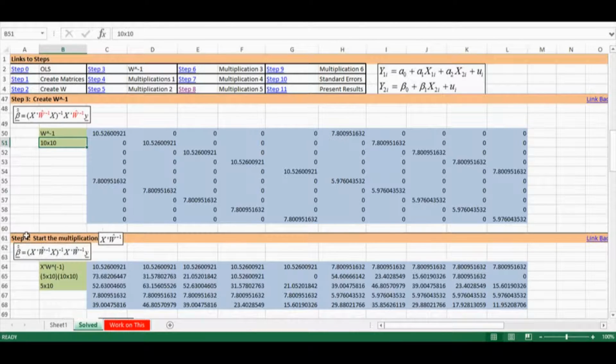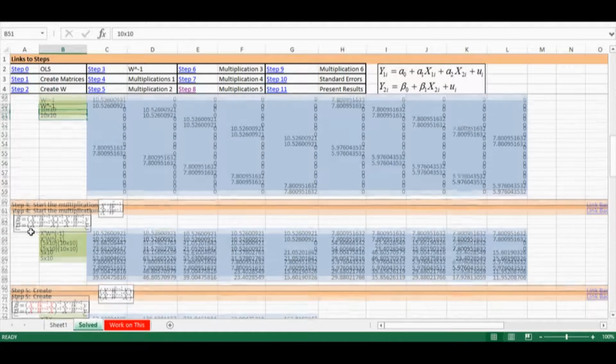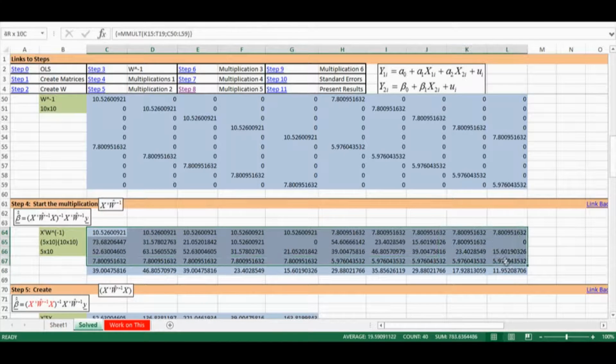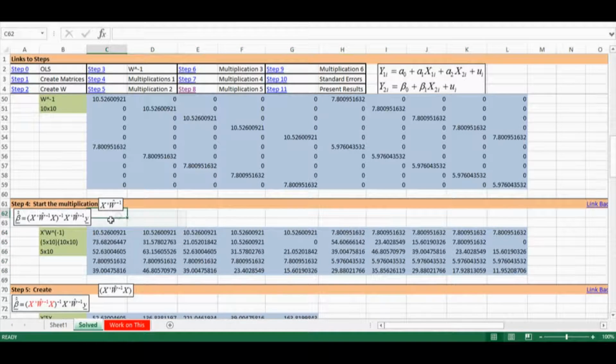Now I'm not going to go through all steps 4 through 7 or through 8 because it's going to get quite tiring and it's going to get confusing, and I'm going to let you guys see them. I'm just going to go through this one matrix so that you can see how this is done. In this next step, I want to create X transpose times W to the minus 1. I know that my X transpose is a 5 by 10, and my W to the minus 1 is a 10 by 10. That means that I can multiply them since the inner dimensions are the same, and the outcome is going to be a 5 by 10 matrix.